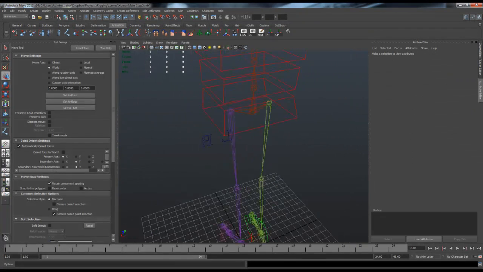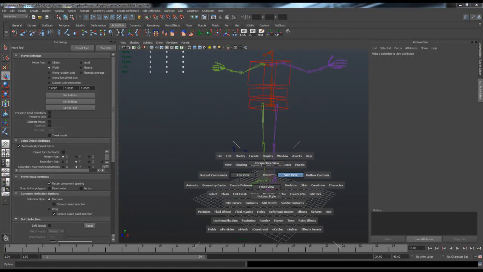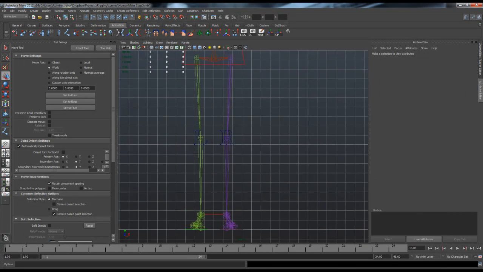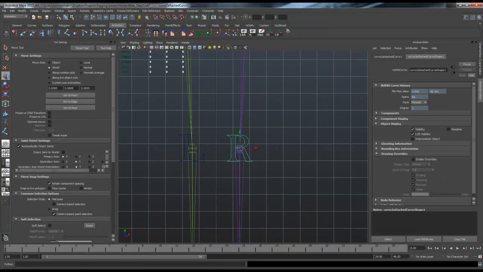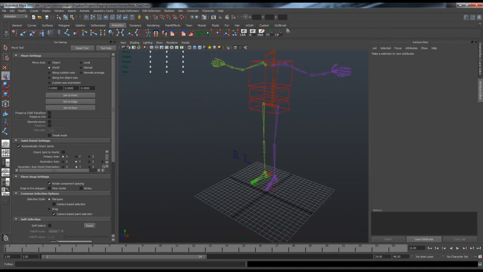So now the issue is I need to flip them. So the right is on the right hand side and the left is on the left hand side, but that's no big deal. Go to my front view, snap, and snap. There we go.